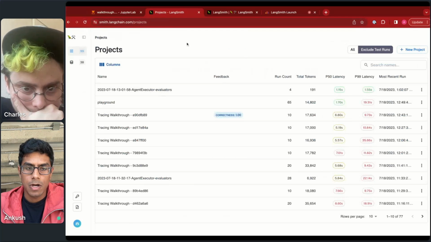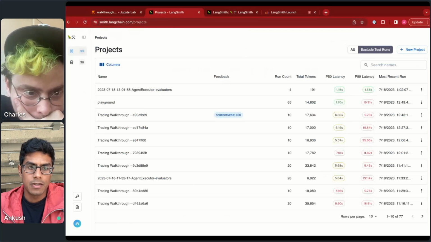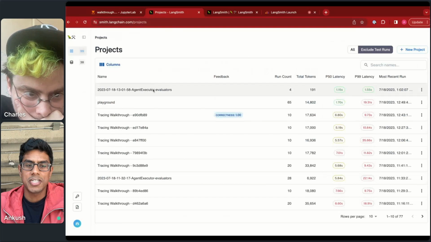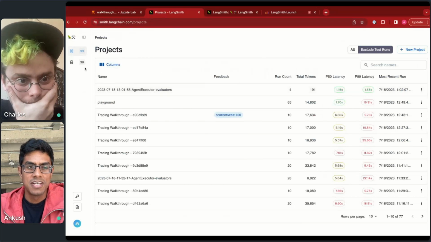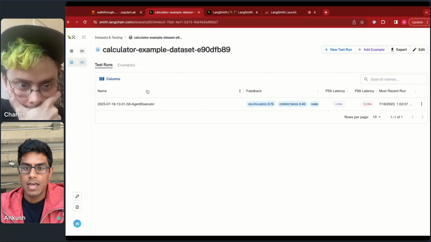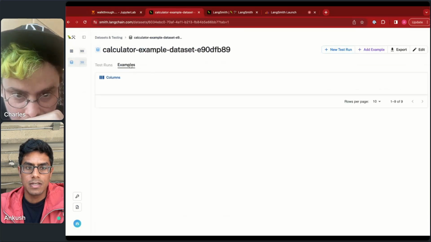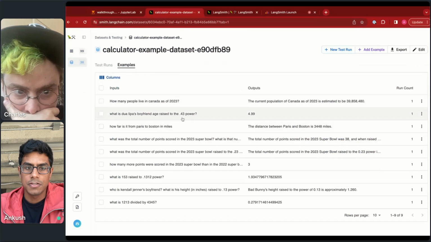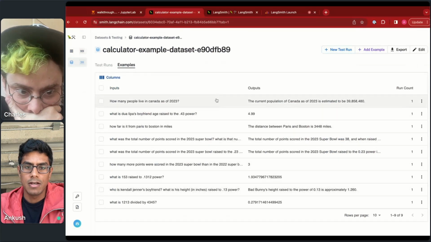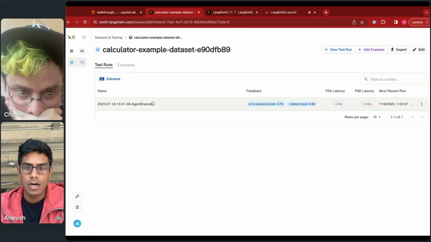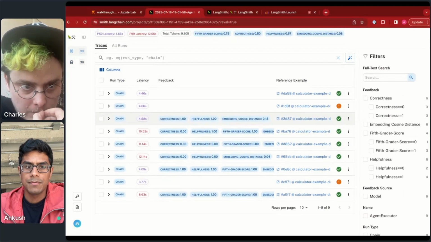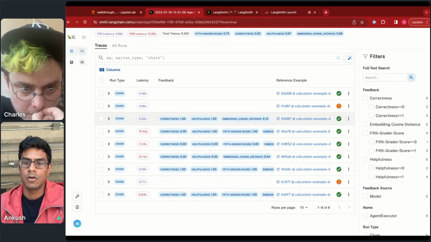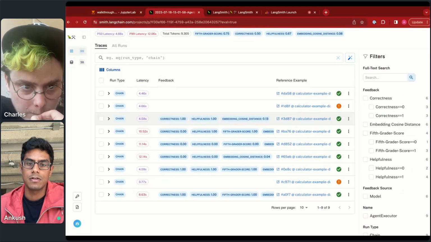Cool. Okay. So let's just take a second. You'll see that another project spun up, and this is actually the project that has the traces for the evaluation chains that are running, which is kind of cool. I'll go to datasets, and you can see the examples that I created in this dataset. These are just examples taken from the run inputs and outputs. You'll see test runs as well. These test runs are runs that were triggered over the examples in the dataset.